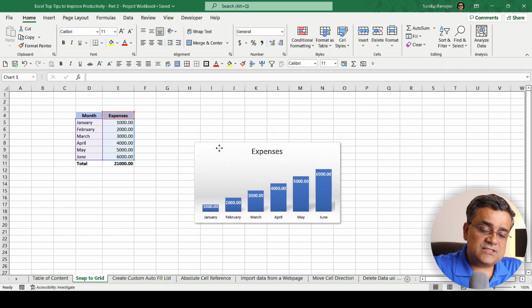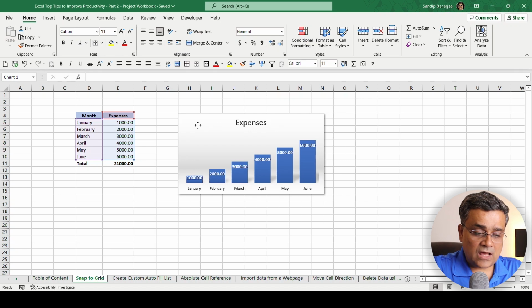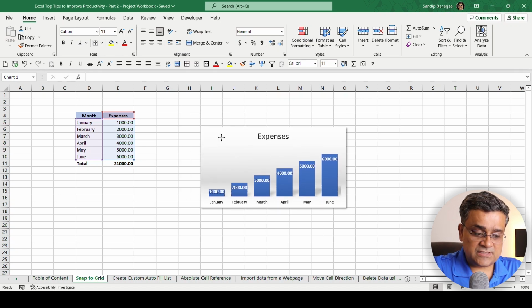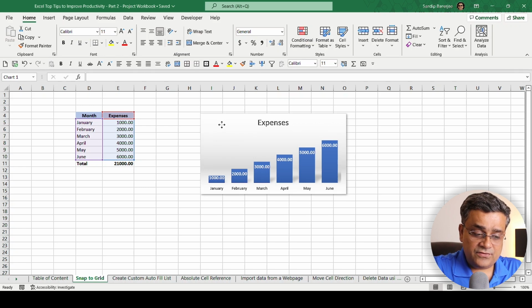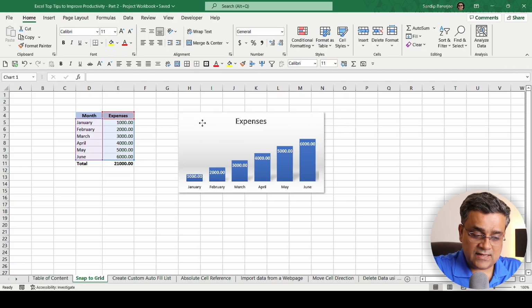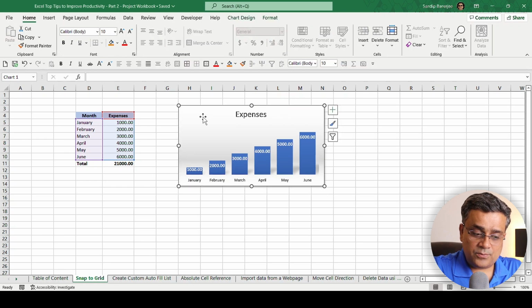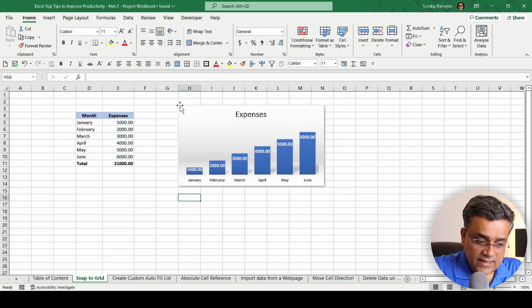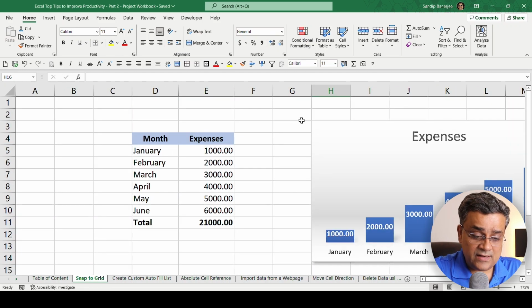Whenever you are moving this particular chart, if you press the Alt key on your keyboard, you'll be able to see that the movement has changed. Now it is getting snapped in every corner, or in the next column or the next row. So if I now place it here, you can see it's very well placed. If I just zoom in, you can see it's very well placed.